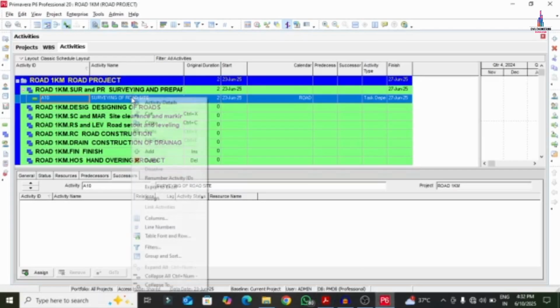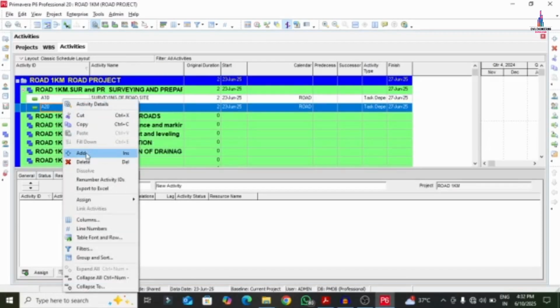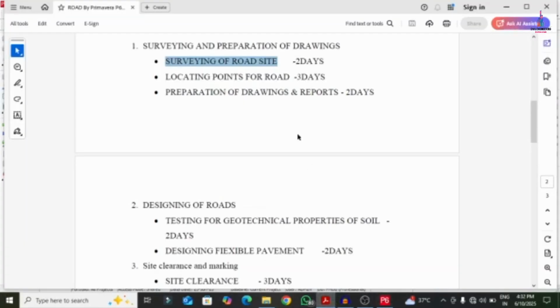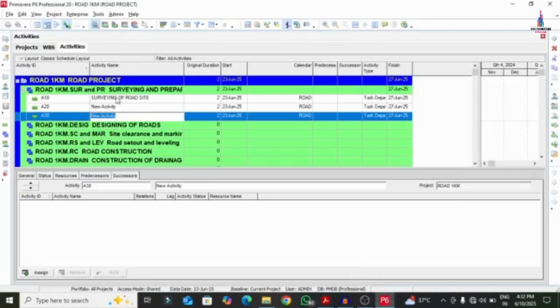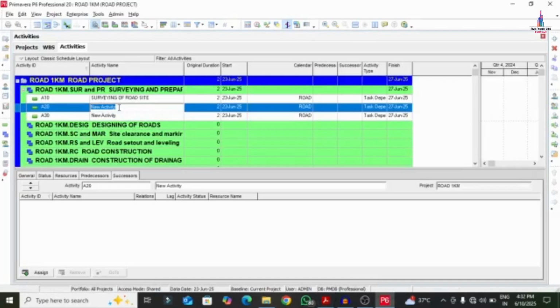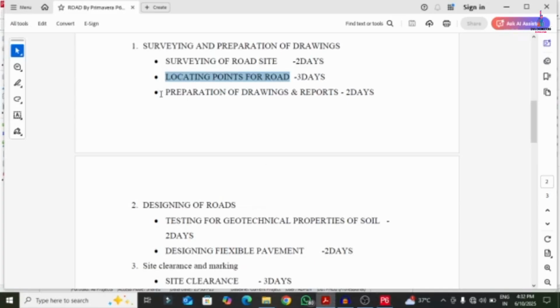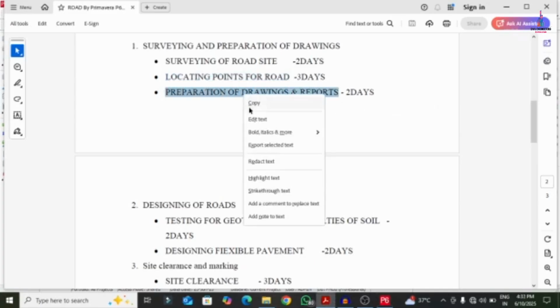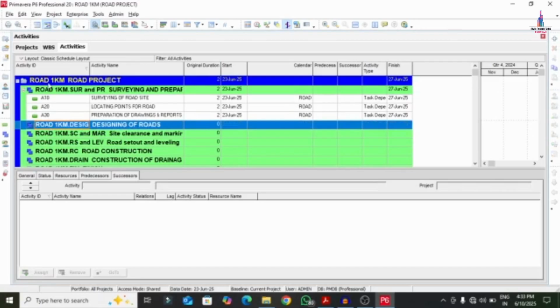For that, I am selecting this and clicking on the add button. Again we will add one more activity, numbered 30. The second activity we have to give is locating points for road. Click on copy, select the new activity name, and paste here: locating points for road. The next activity name will be preparation of drainage drawings as well as the reports. I am copying this activity and pasting here like this. Okay, the first WBS activities are done here, and the original duration we will modify next according to our assumed data.